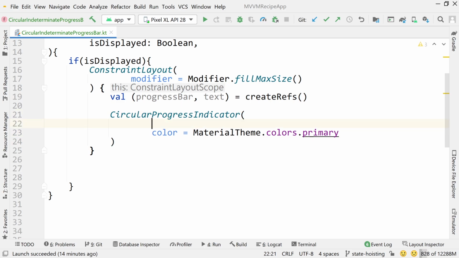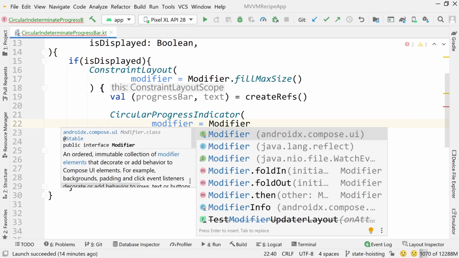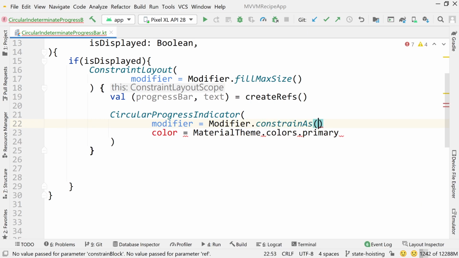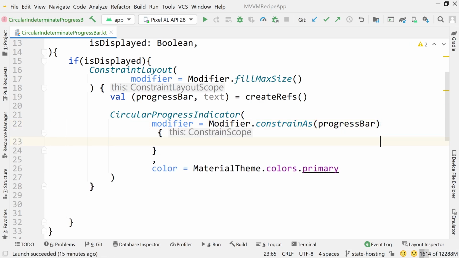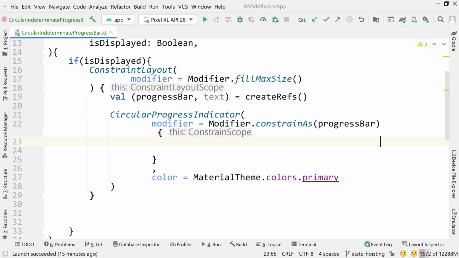Now I can set an ID by setting a modifier parameter. So I'll say modifier.constrainAs, and then I'm going to pass that progressBar. I need a comma here because I added that other attribute. So constrainAs, and then I want to open this up and I get access to a lambda into this constrained scope. Now this constrained scope gives us access to a bunch of other stuff. So I can do like top.